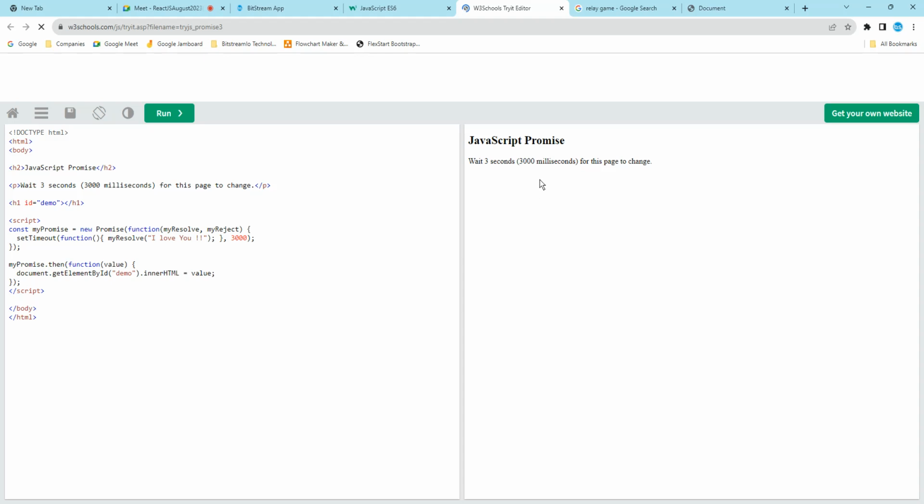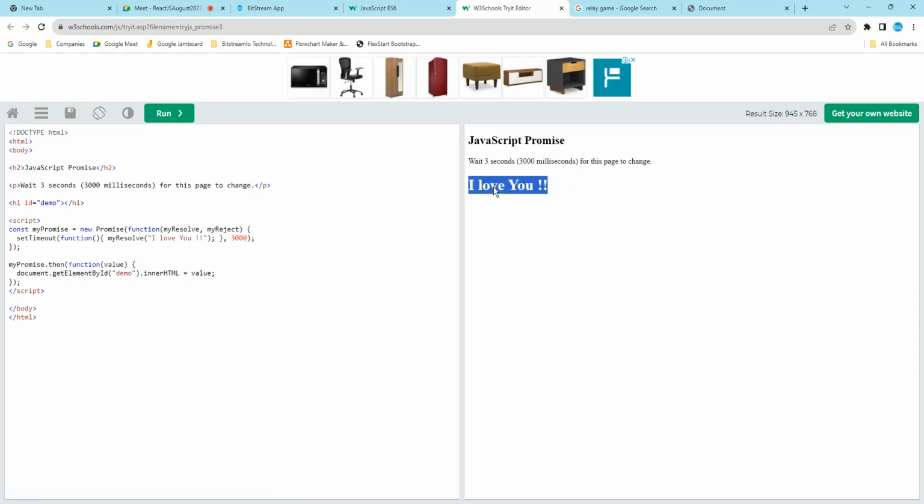So it is going to print the value. First, what happens? Let's go through. This is the ID demo to display the value here, and const myPromise equals new Promise with a function taking myResolve and myReject. Then setTimeout calls myResolve, which is a function. I call the myResolve function after 3000 milliseconds. The setTimeout is called for 3000 milliseconds, to call the myResolve function. It contains some text.